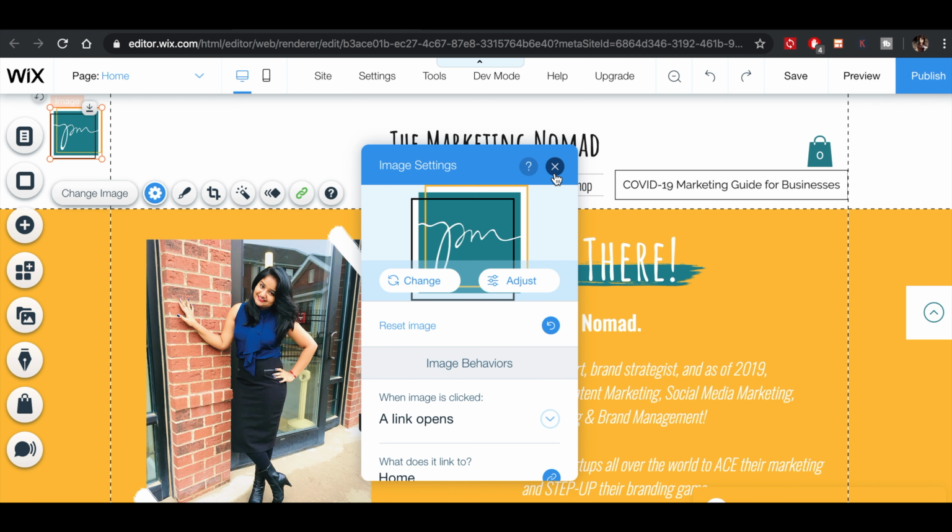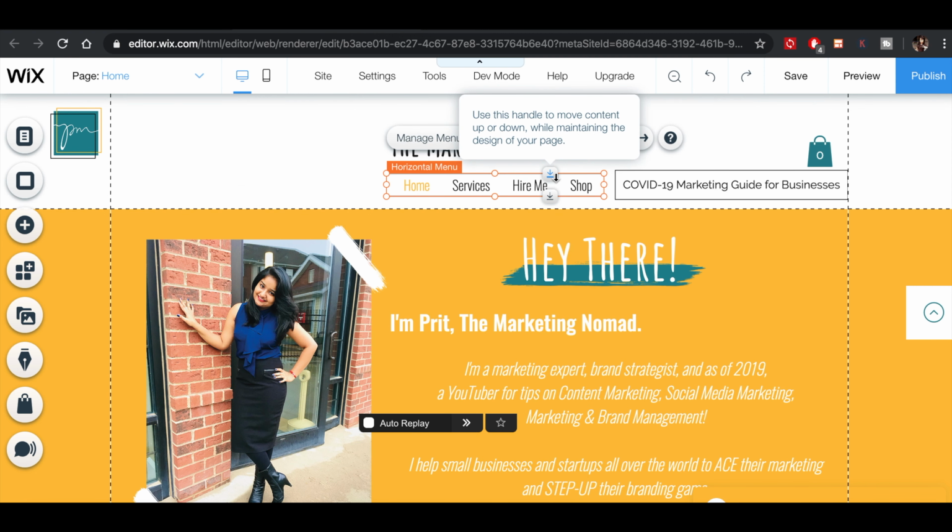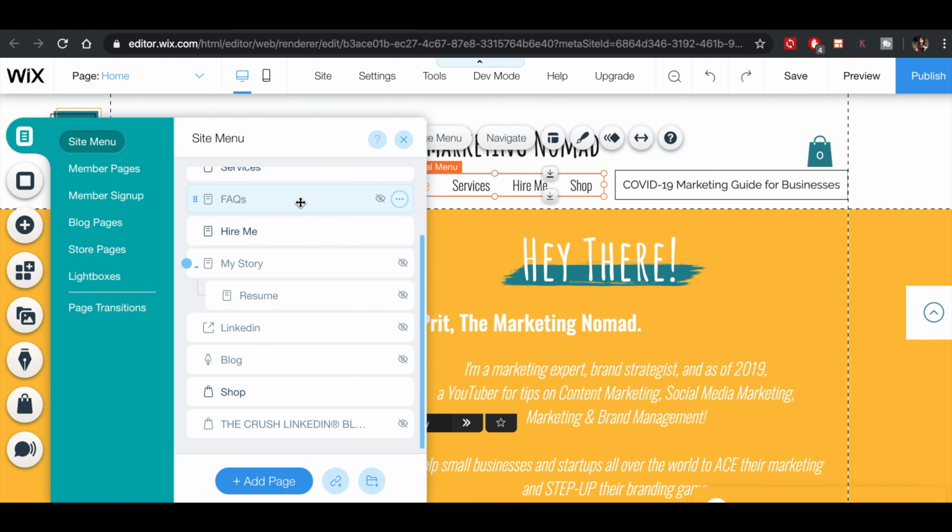So that's a tip that I do have for you. Now for me, I wanted a horizontal menu, so I put it in here. Now if you guys want to manage the settings on this, all you have to do is click the horizontal menu and click manage menu. So these are the pages that I do have.